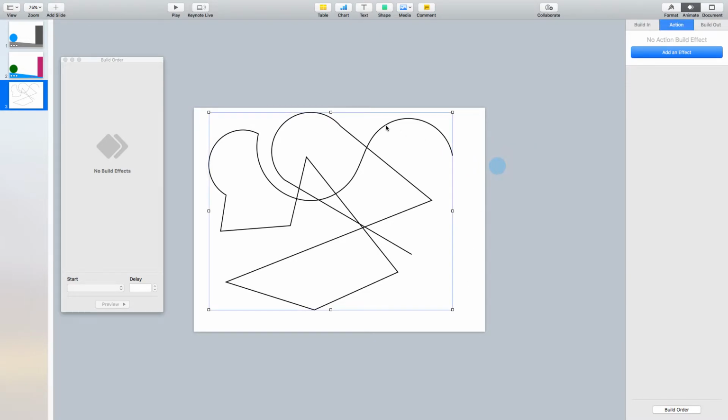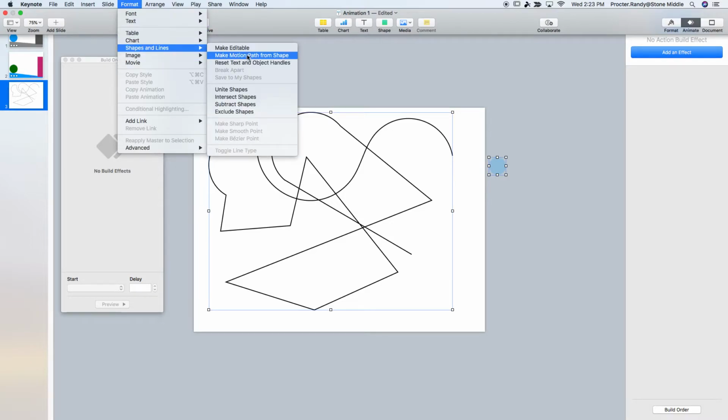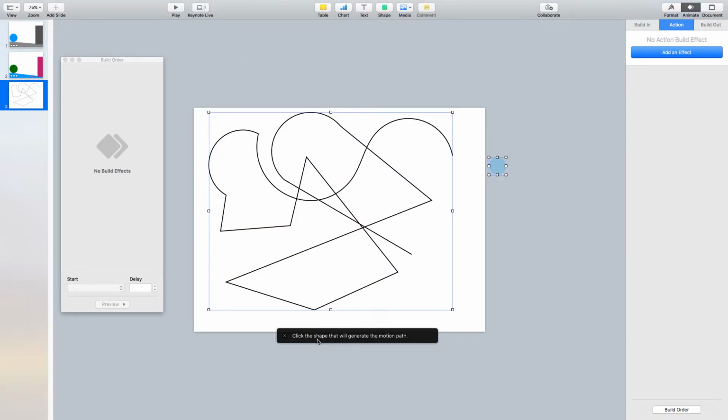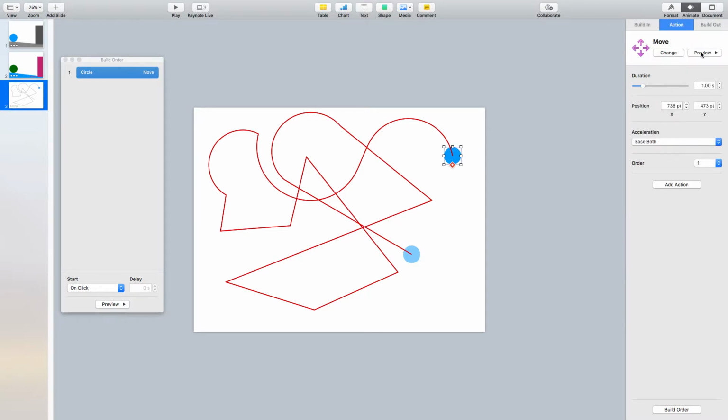We have to click on the path itself. And we have to shift click the ball and go up to our format option, shapes and lines, make motion path from a shape. Now it asks us to click the shape that will generate the motion path. We want to obviously click the line, and you can see that it will automatically place the ball right on that line. If I go to my ball right here, I will notice that it is going to move along that line. Now that's obviously very fast, so let's raise this up so we can actually watch it go along that line. You can see it will move along my path.